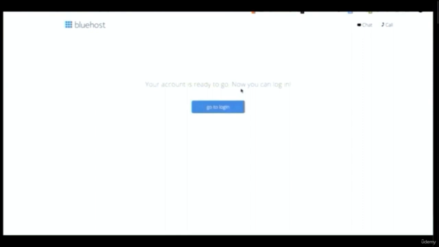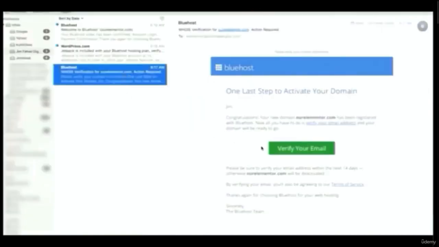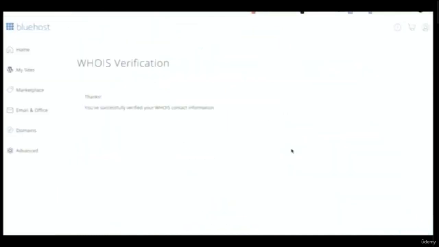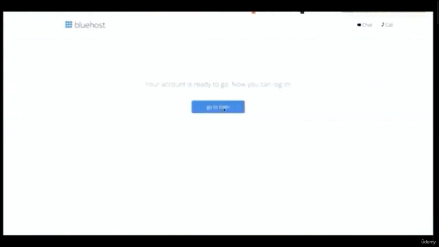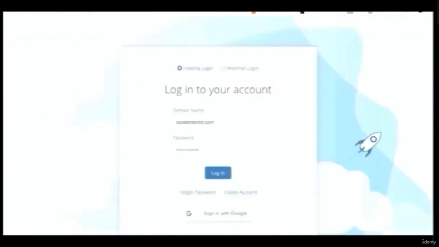I already have received an email to confirm my purchase. So I'm opening my email. You will also get an email like this. Then click here, verify your email. It's very important. So it's now verified. Awesome. Now let's log in into our Bluehost account with the domain name and password we have just created.